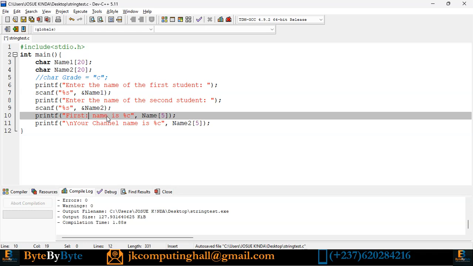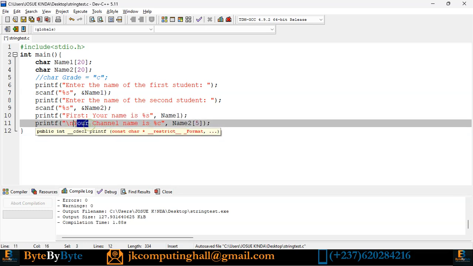First, your name is percentage %s, and here there is no need for braces, just put name 1. You are not putting the braces again. Second, and name is percentage %s name 2. Remember that if you are using the braces, it means that you want to specify a particular character you want to print.